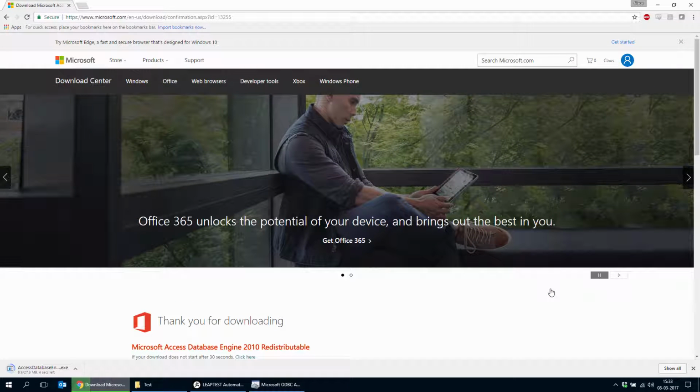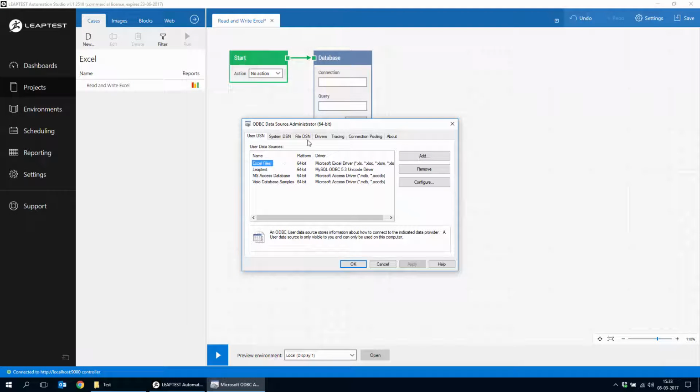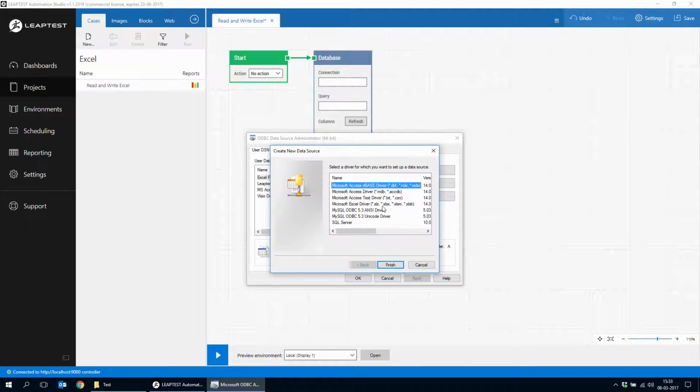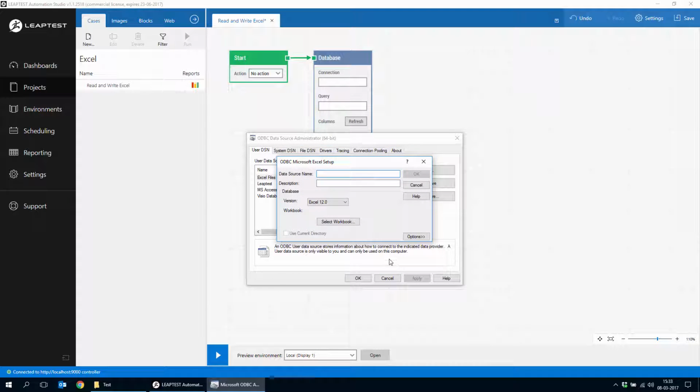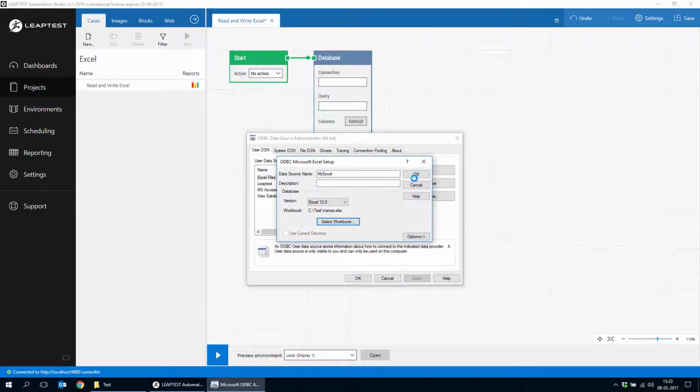Now, I have in fact already installed it on this machine, so this is just an example of what you would need to do. Back on this ODBC screen, we will add a connection to the Excel file that I showed before. And we'll just give this data source a name. I'll just call it my Excel. And we will select the file that we're going to use, this names list.